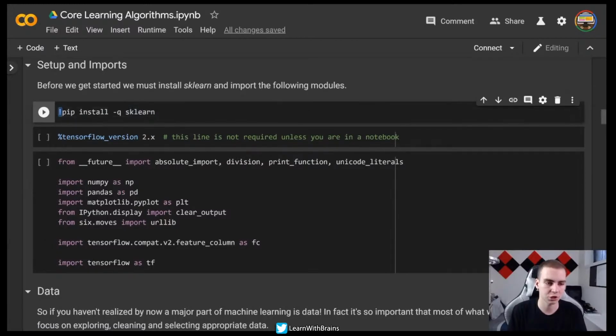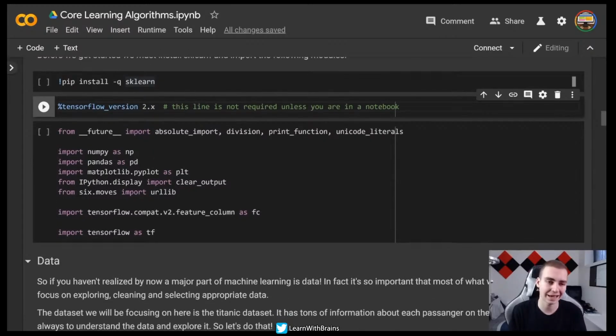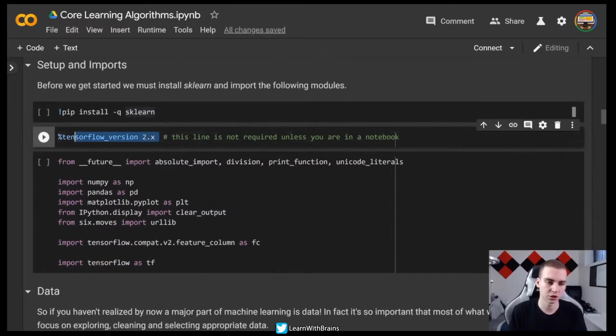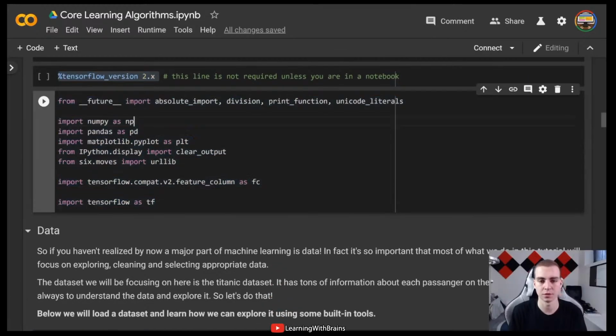So to do this, we just did an exclamation point, pip install -q sklearn. Now, if you're going to be working on your own machine, again, you can use pip to install this, and I'm assuming that you know how to use pip if you're going to be going along in that direction. Now, as before, since we're in the notebook, we need to define that we're going to use TensorFlow version 2.x. So to do that, we're going to do that up here with the % sign, and then we have all of these imports, which we're going to be using throughout here.